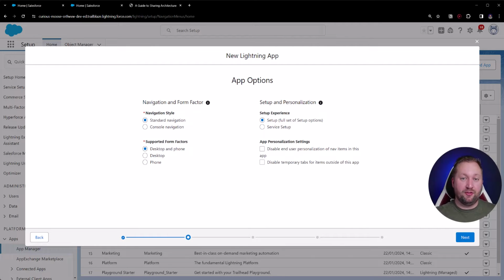So we've got the full navigation bar at the top, which has the objects listed on it. With the console, that's slightly different. That just condenses them all into one bit, which we can look at, and that'll open them up. I'll show you that in a second. But the best use for a console app is when you're in a fast-paced environment and you need to be able to work with multiple records at the same time.